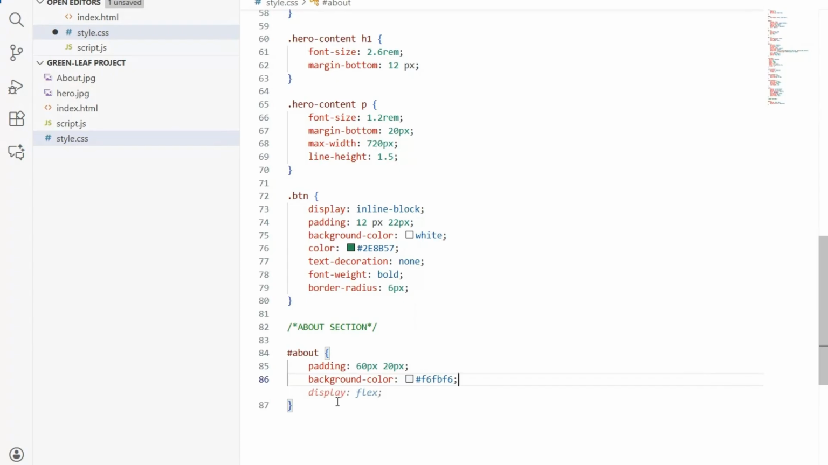So as you can see, a very light green color has appeared that separates the about section visually from the darker hero background. Here I use the CSS variable light green, which you can set to hash F6FBF6. That hex code is a 6-digit RGB hexadecimal color where hash F6FBF6 means high red, green, and blue values for a pale greenish tint.